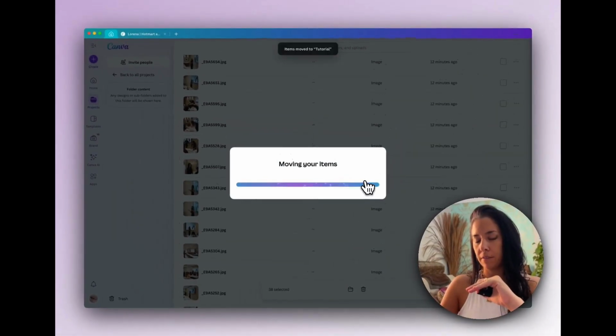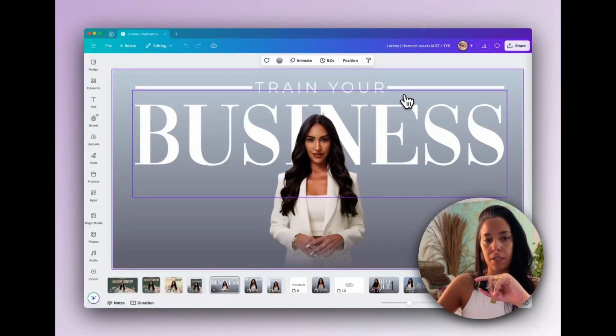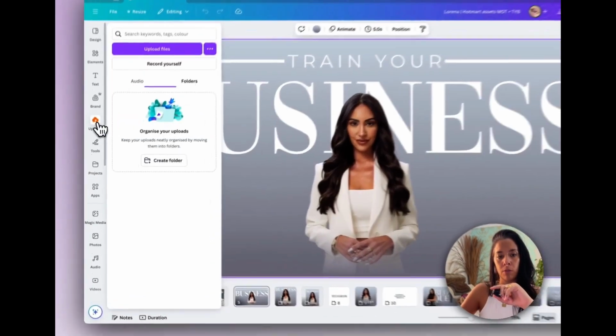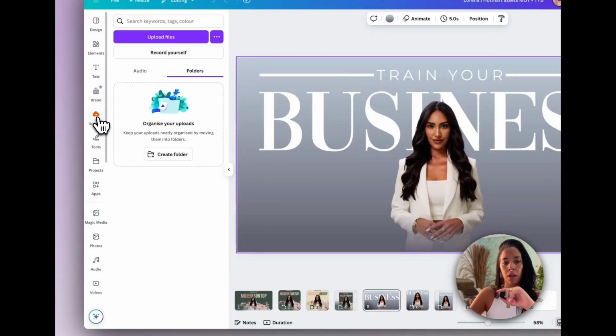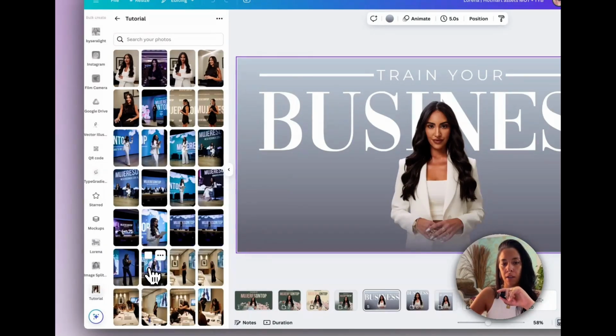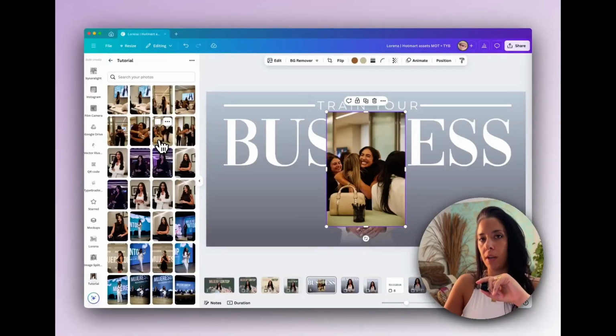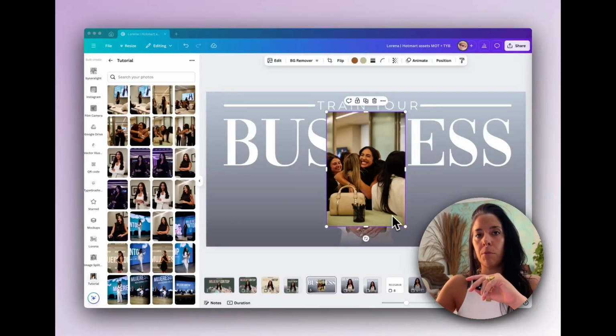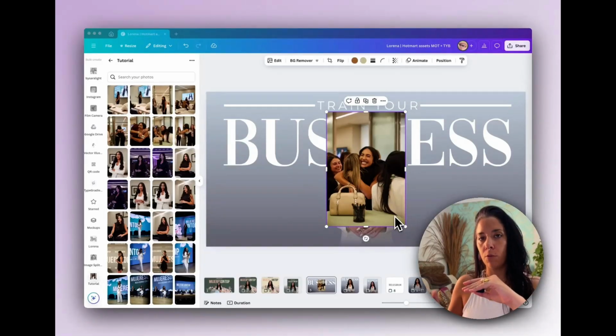So satisfying. When it comes to using your pictures on a design, rather than going to uploads like you probably used to before, now you're gonna go to folders and find the folder that you created with all of the pictures that you had. Now, it does take a couple more clicks than before, especially if you have subfolders where you keep your stuff, but I would recommend keeping your folders as simple as possible, because if you keep having subfolders, then things are gonna get super messy, and then you're gonna have to click 100 times to get to where you want to go.